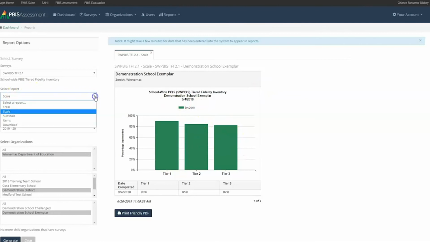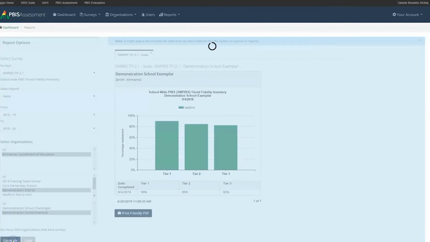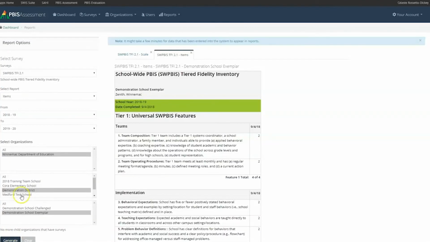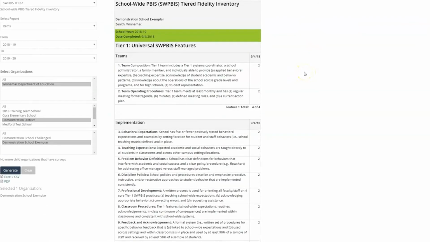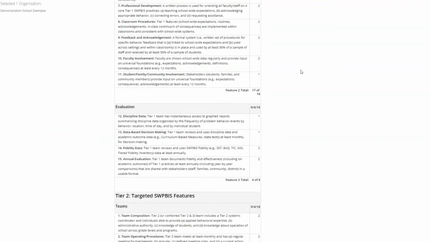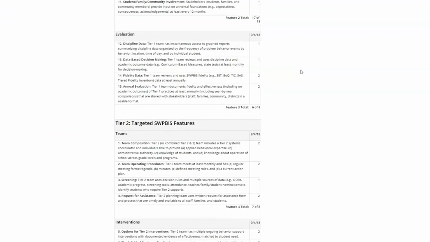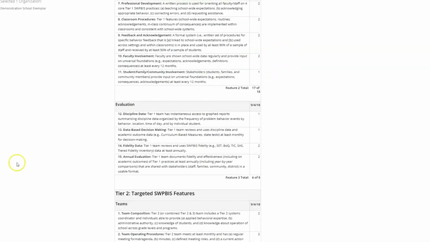When we want to move towards data-based decision making, we'll move down to the items report. The items report provides specific information on how the team answered each of the questions. It provides information on all the twos that you can celebrate, and then shows you either ones or zeros that you can look to and prioritize for your action planning.